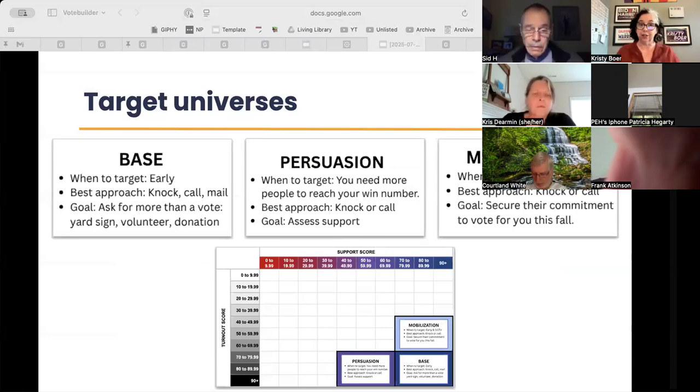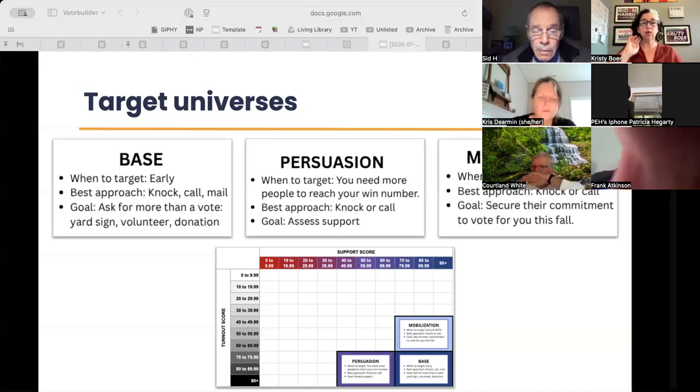So for candidates this year, in some of the races, we thought they might have enough people in the base universe for them to win their elections, but not always. So the persuasion universe is another group to target, knocking and calling, and then assessing their level of support for our Democratic candidates.